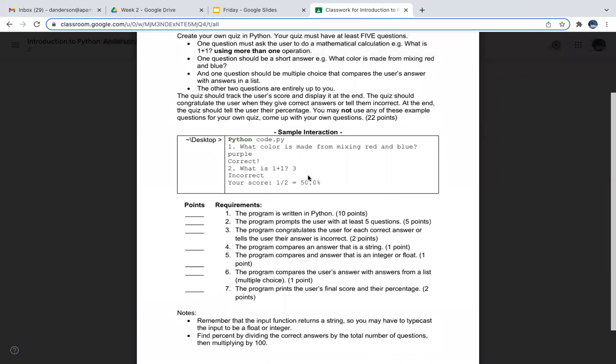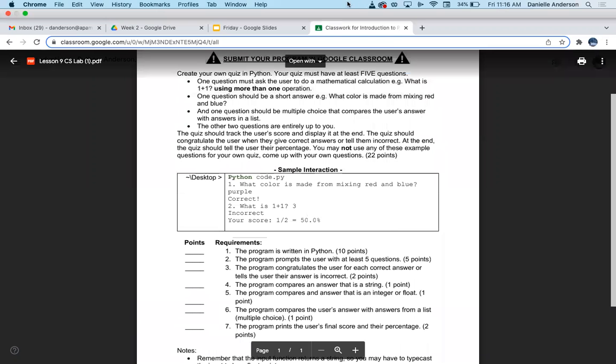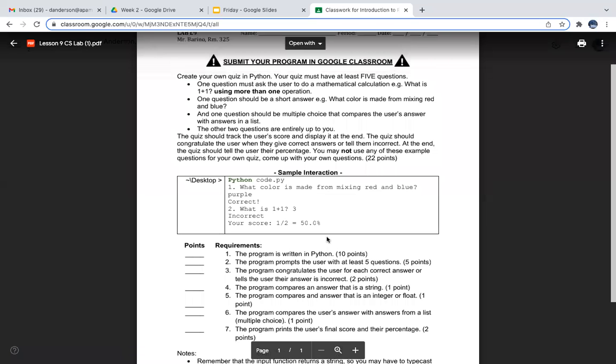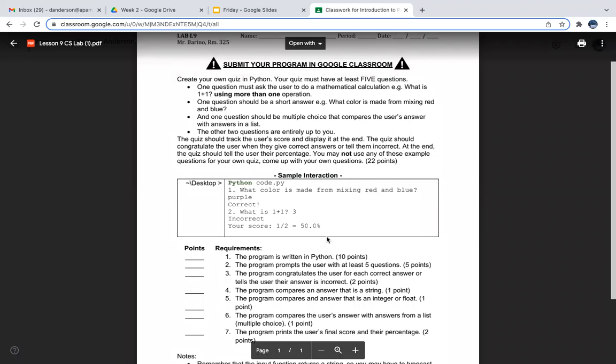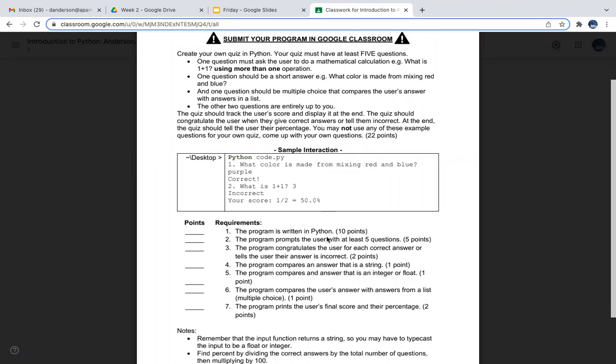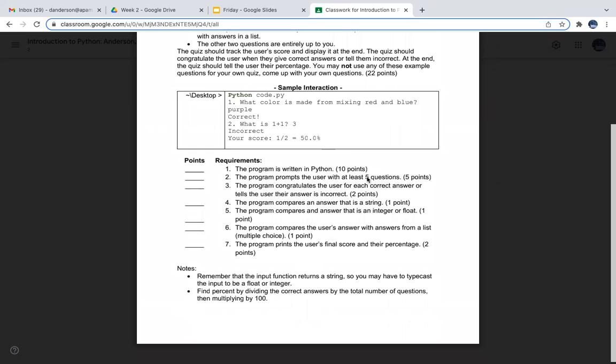Okay, I'm going to help you with the next lab. You're going to make a quiz for this lab. And so you can see on the instructions on there, one question is going to ask them to do a mathematical operation. One of them will be a short answer. One should be multiple choice, and then you can choose the other two. So we need 5 questions.